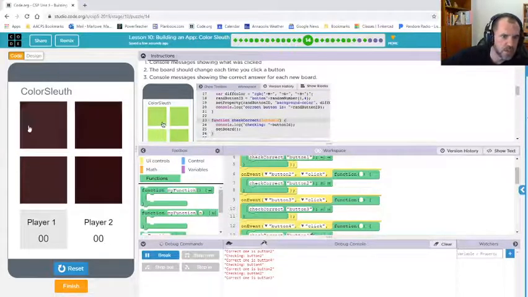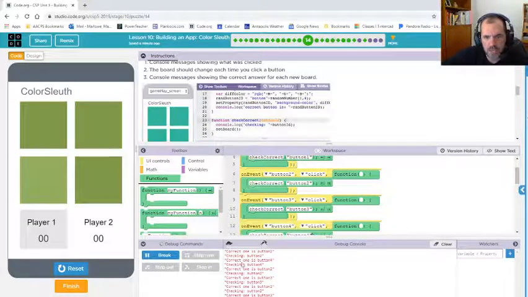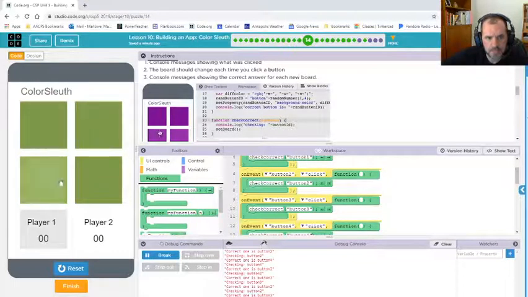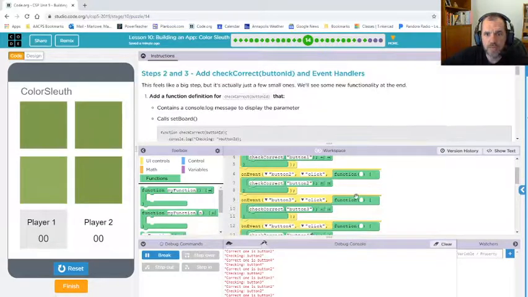There we go. These 3 look the same. This one looks different. These 3 look the same. This one looks different. So it's working down here. Every time I click a button, it's changing all of them. And it's also telling me which one is the correct button that I should be clicking. It's also telling me which one that I just clicked, and it's checking it. So that's doing what it's supposed to do. So I think I've done everything I need to do there.